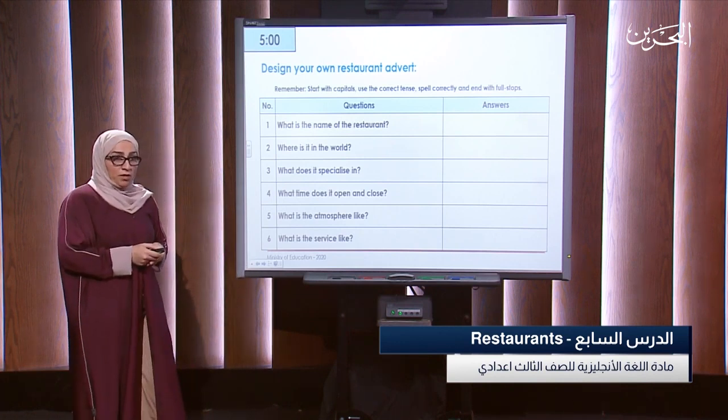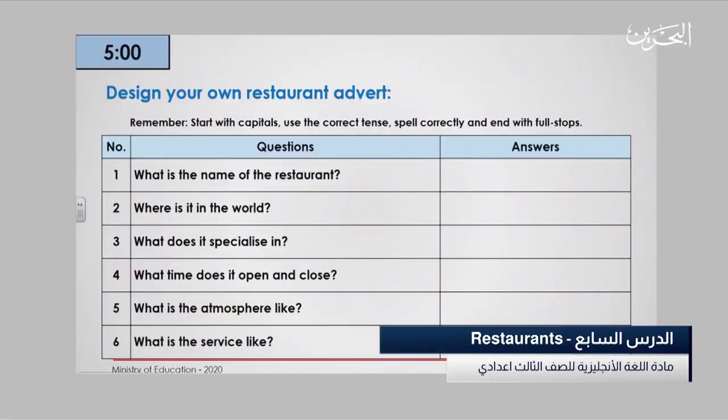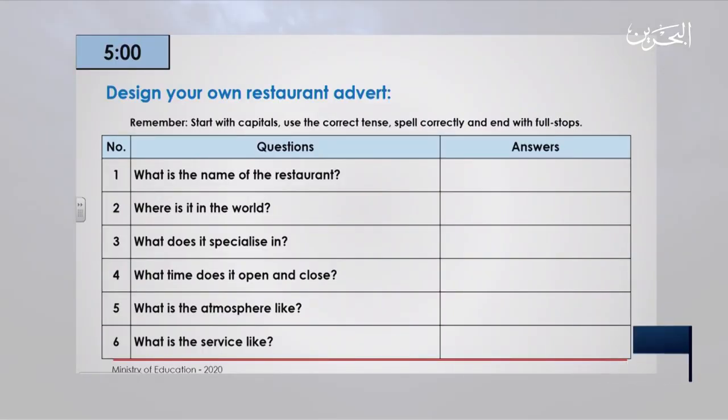What is the name of the restaurant? Where is it in the world? What does it specialize in? What time does it open and close? What is the atmosphere like? What is the service like? These are the questions that may help you to design your own advert.